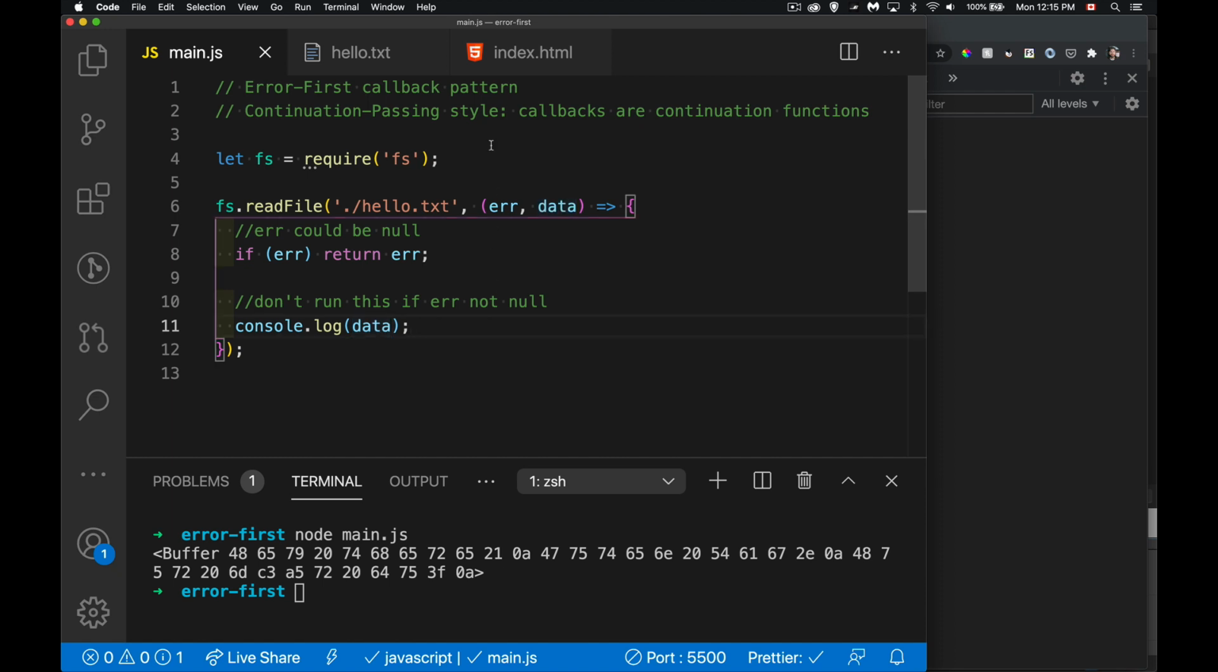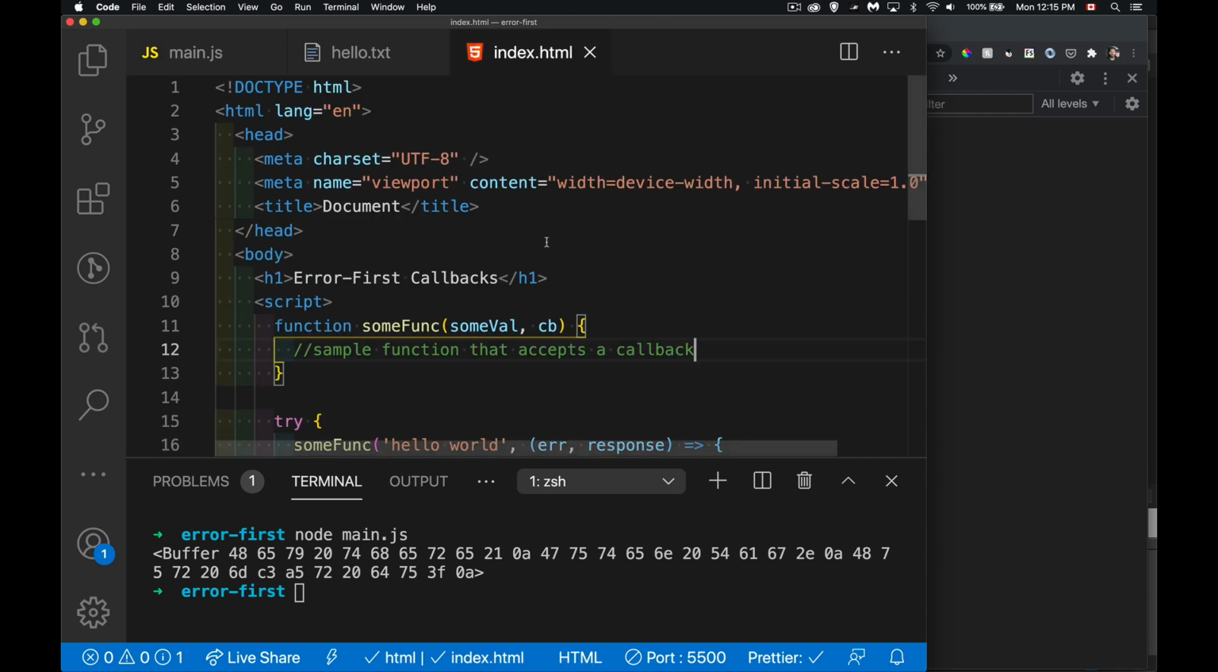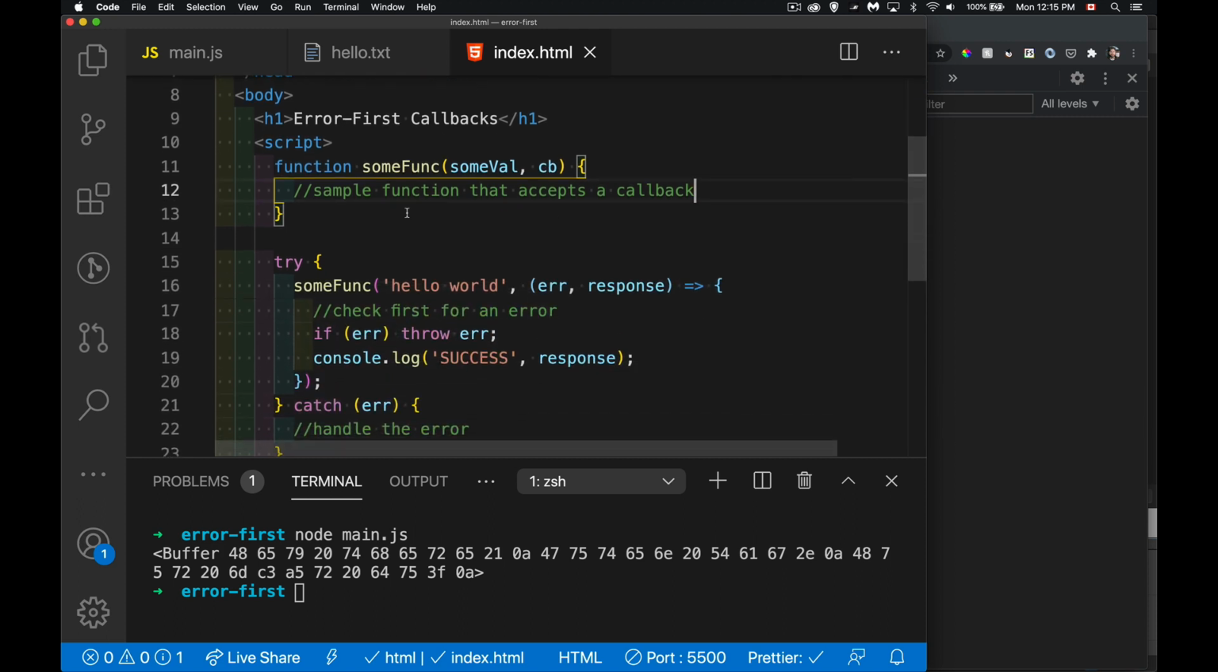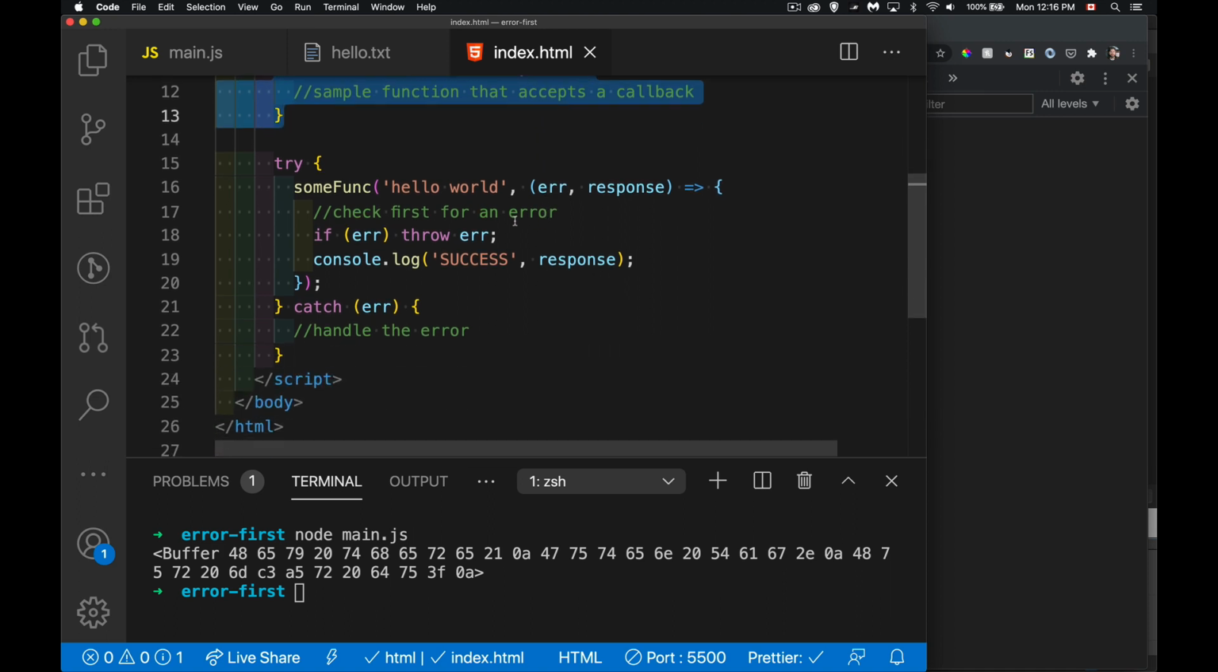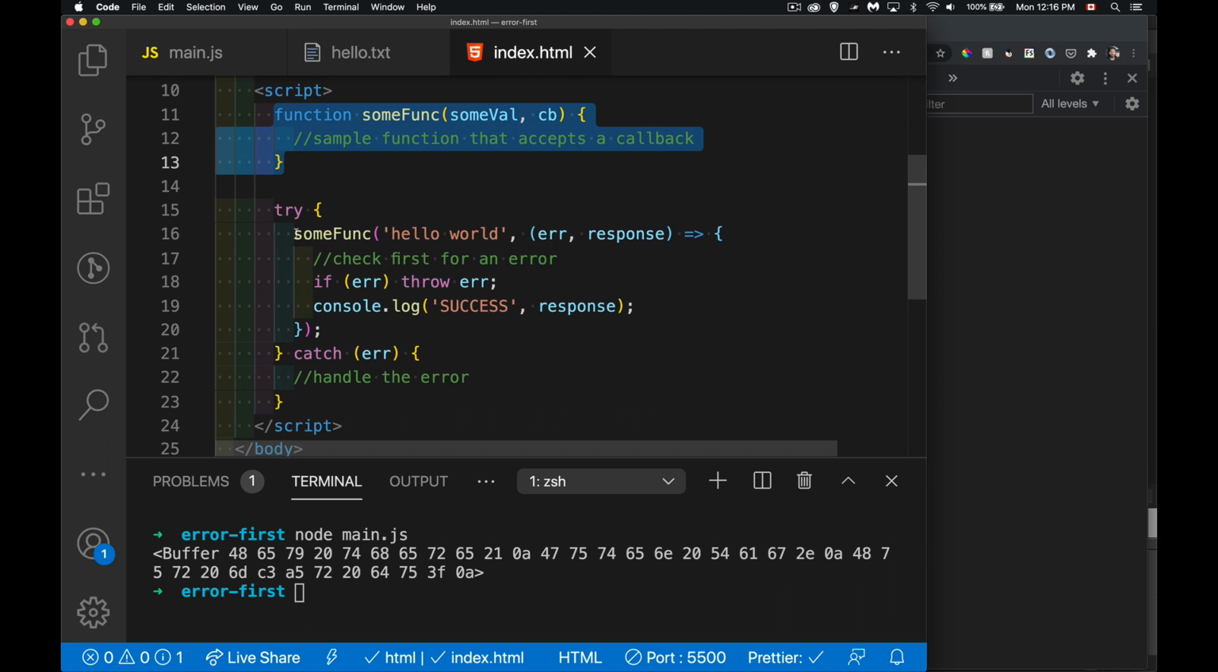Great. Now, in the browser, same sort of idea. We have a function that we're going to call. So this is sort of like that file system read function. We're going to be calling that. And we have to pass to it two things. Here's some data. Oh, there could be a whole bunch of things, but the last parameter is going to be a callback function. Down here, this is where we're going to call it.